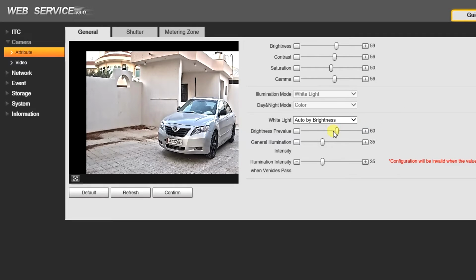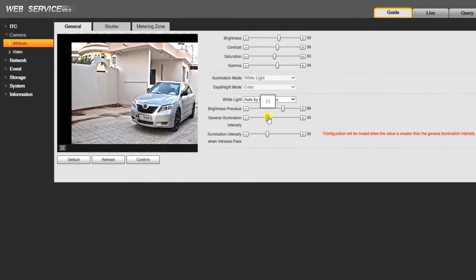Brightness Pre-Value slider will adjust the light sensor settings. Sliding it to the left, the camera will wait for ambient light to get darker. Whereas sliding it to the right, the camera will turn on lights in comparatively brighter ambient light. Adjust accordingly.